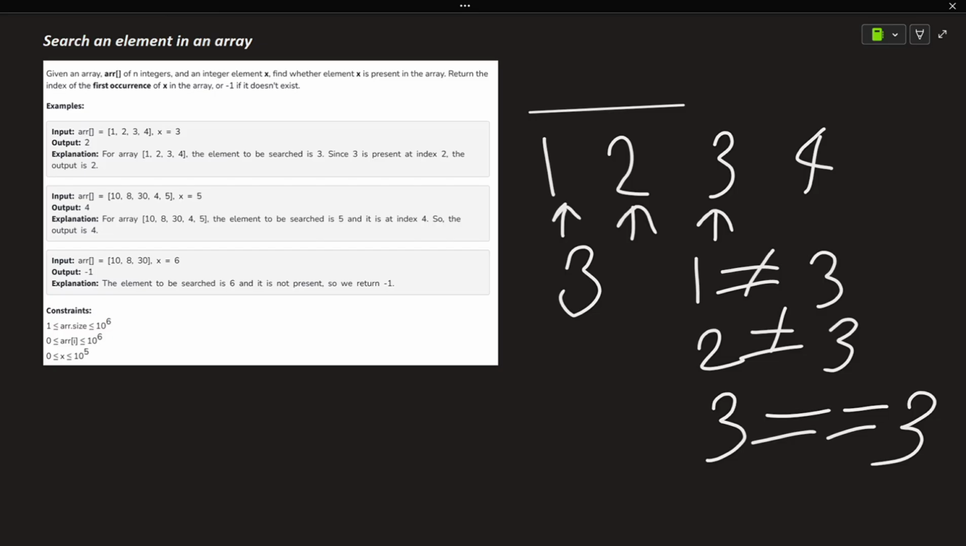So I will return the index of this element. I am using zero-based indexing, and the indices are 0, 1, 2, 3, so the index of this element is 2. So I will return 2.